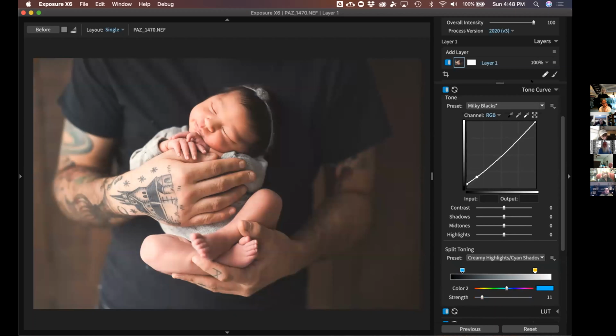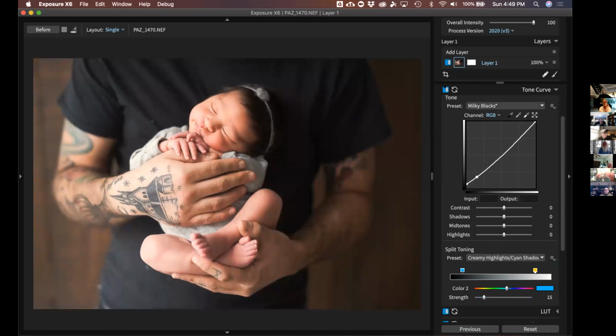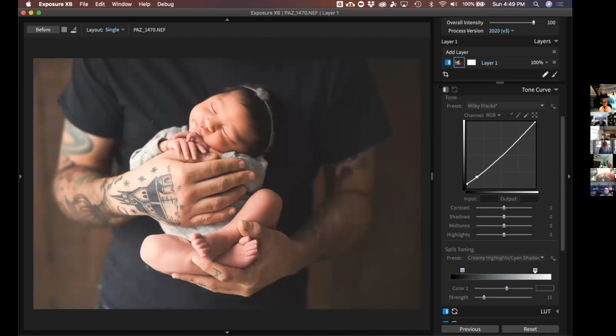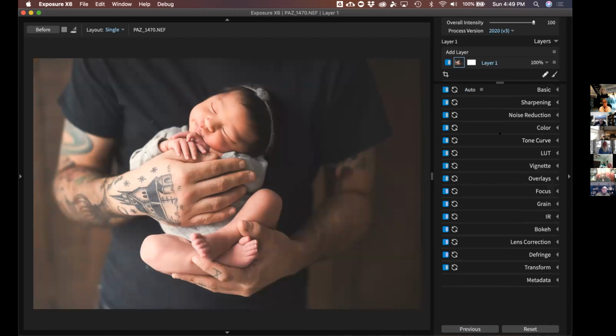Okay, so I'm working on this panel, right? In this tone curve panel, I put on the Milky Blacks preset, and I also applied a split toning preset, which really is only going to show up a little bit in the shadows. So I can turn those edits that I made off with the toggle. So if you're ever hunting around and saying, what did I do to this image? You can just turn that toggle off and say, oh, okay. And then you can find where you made those edits that way.